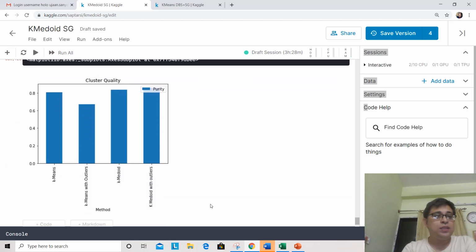Just look at the results. Okay, so this is k-means, and you see how it has been affected by adding these outlier or extreme values. However, look at k-Medoid, there is almost no change, rather there is an improvement. Okay, so that is why k-Medoid is much more robust to extreme values.